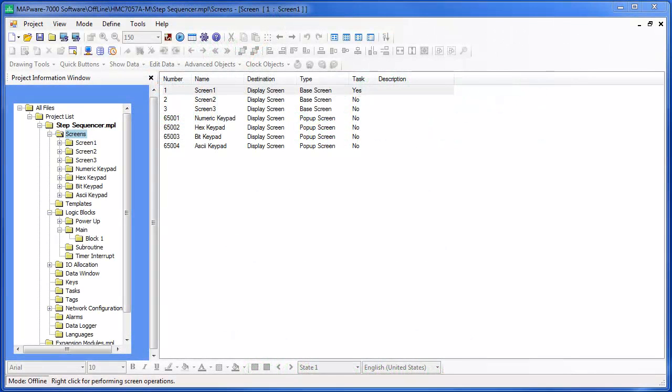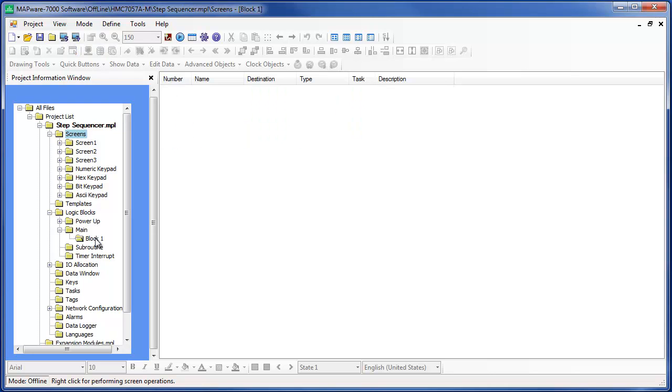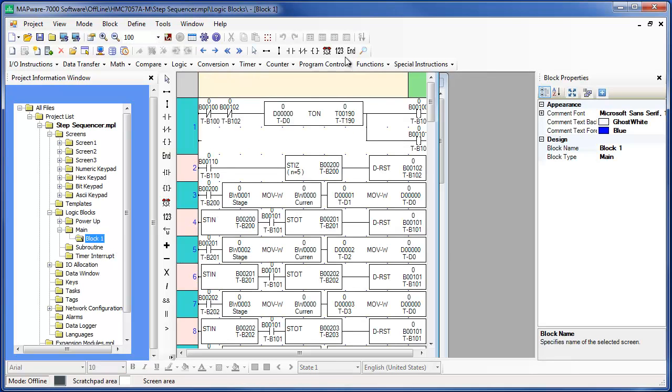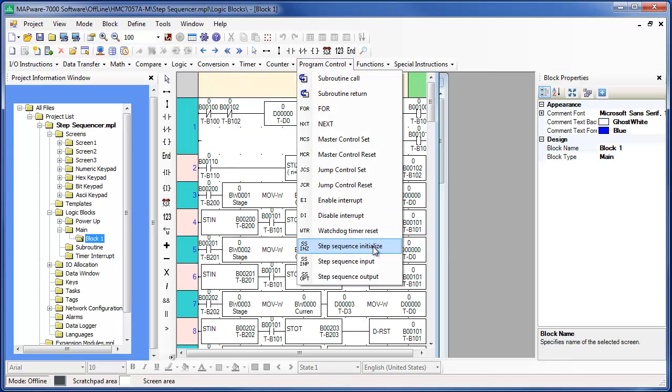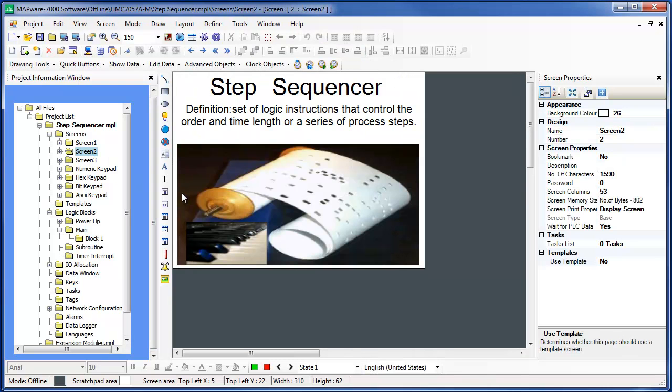Let's go through how to use step sequencer instructions that are part of the program control ladder logic instructions in the Mapware 7000 programming software. These include the step sequence initialize, the step sequence input, and the step sequence output instructions. A step sequencer is a set of instructions that determine the order in which a group of processes are performed.